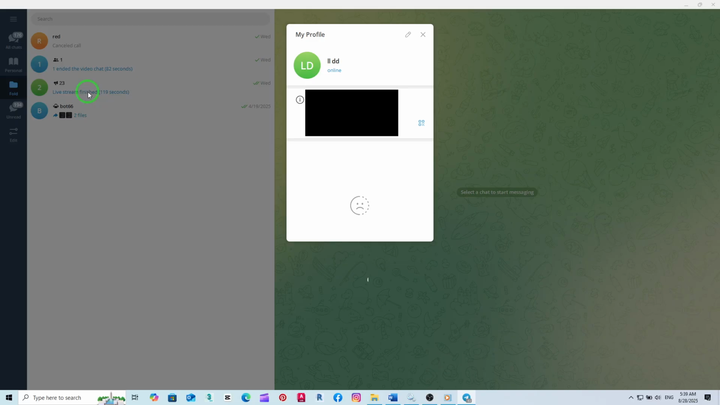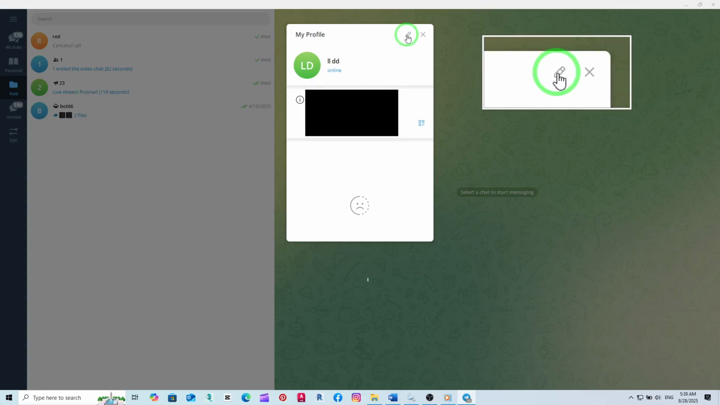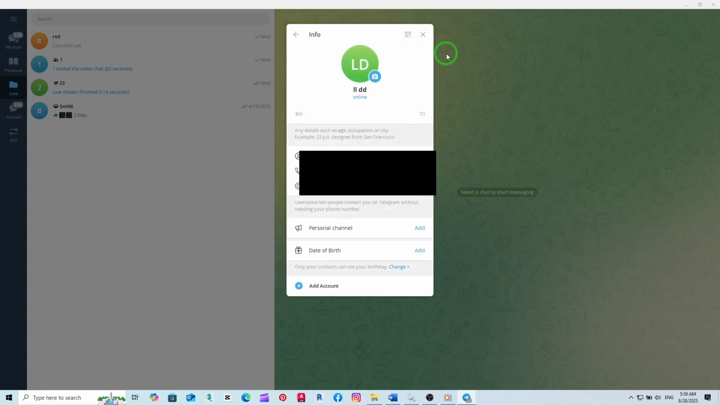Now, once you're on your profile page, look closely for the Edit option. Usually, it shows up as a small pencil or edit icon. Click on that, and you'll see the editable fields for your display information. One of those fields is your username.